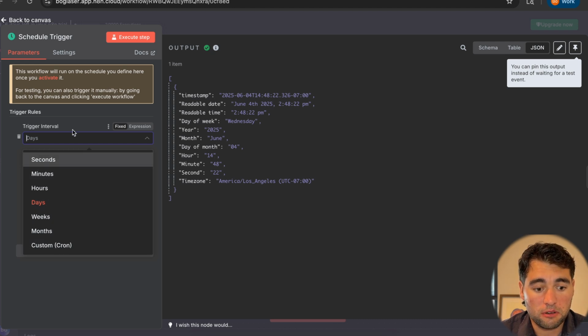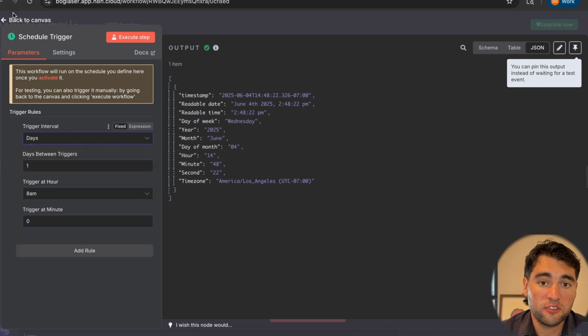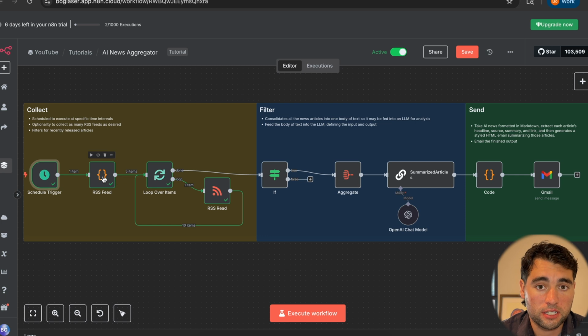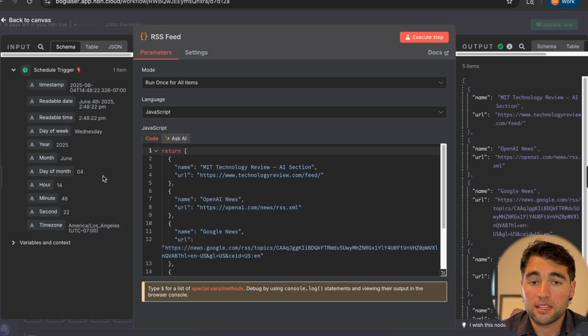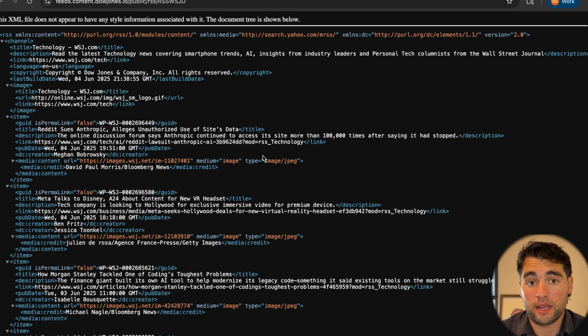So once the workflow executes, we then have our RSS feed. Now, some of you may be asking, what is an RSS feed? Basically, that's just the raw output of a news site's article feed. Here's what it looks like. It's just a block of code with no formatting along with it.